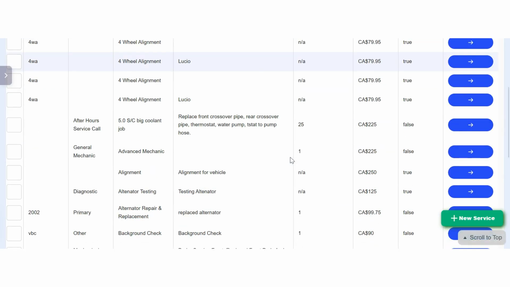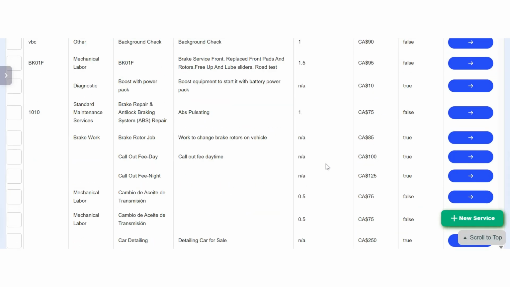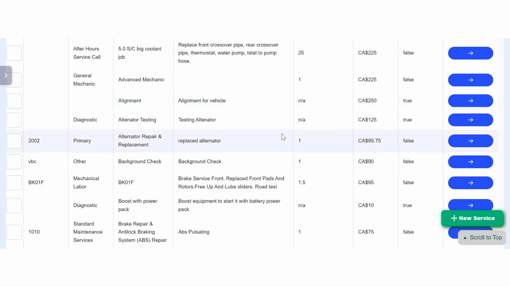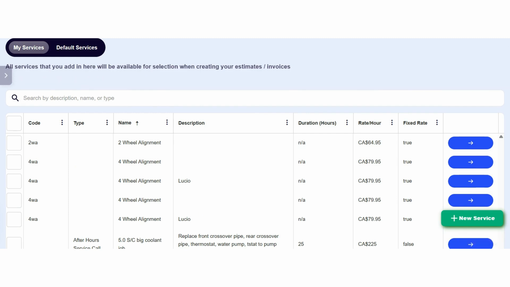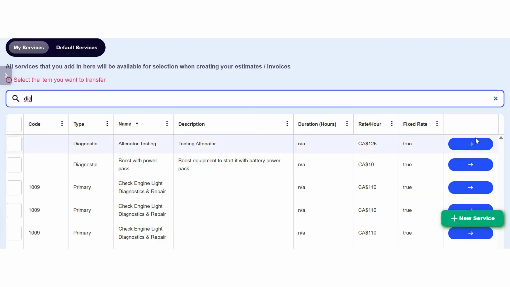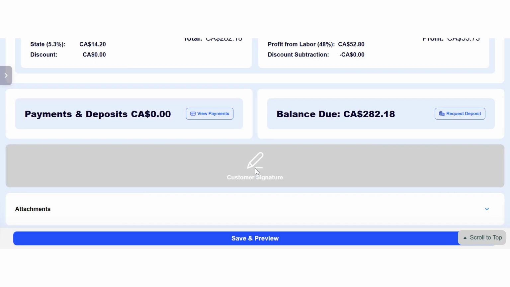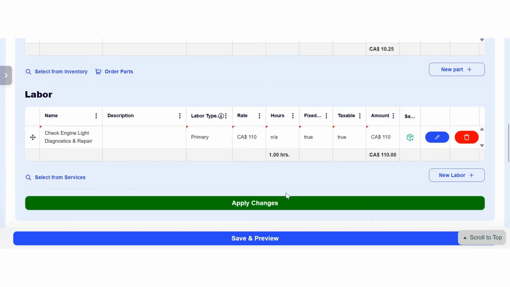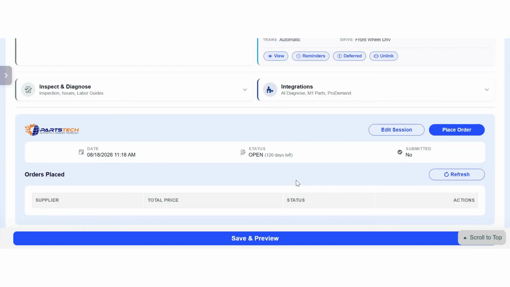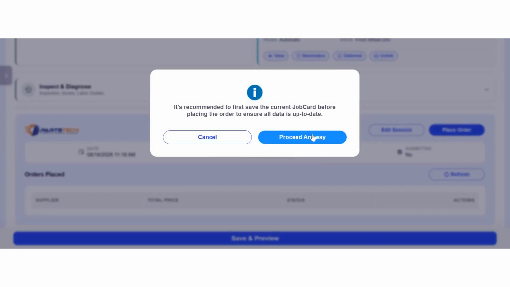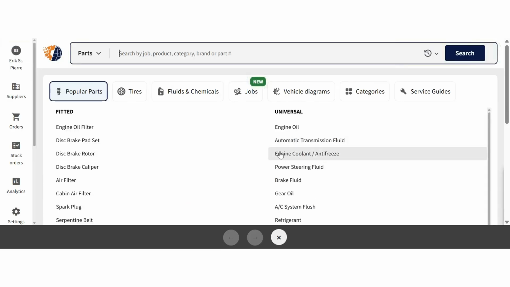And I'm going to add just some diagnostic for this just for the sake of conversation. Diagnostic. Apply changes. Then we're going to present it to the customer, see if they're going to approve. Actually, we don't have to do that. If the customer approves this, we can just click on place order, proceed anyway. It's going to take us back to PartsTech to complete the order itself.